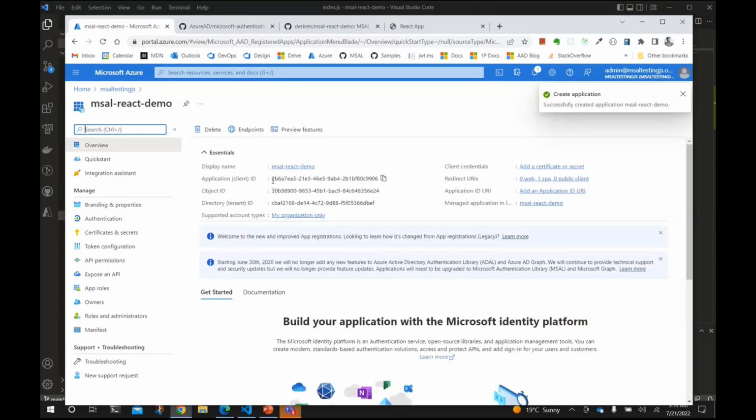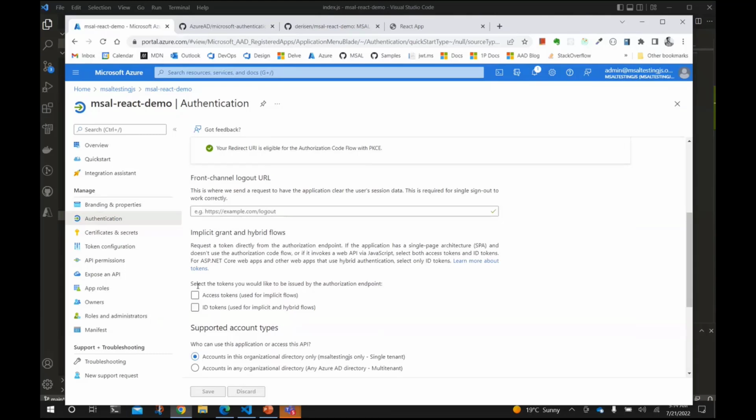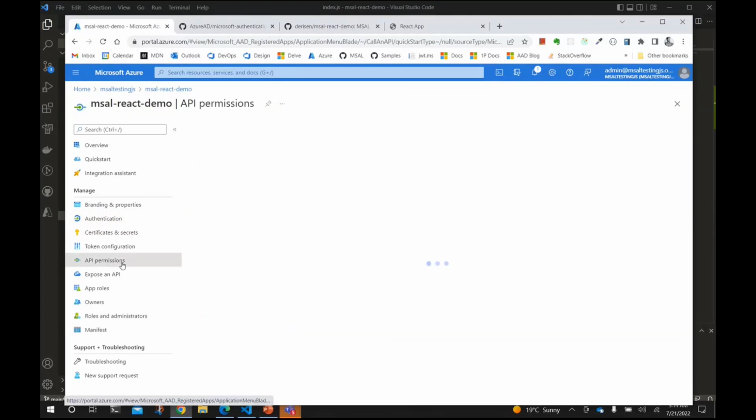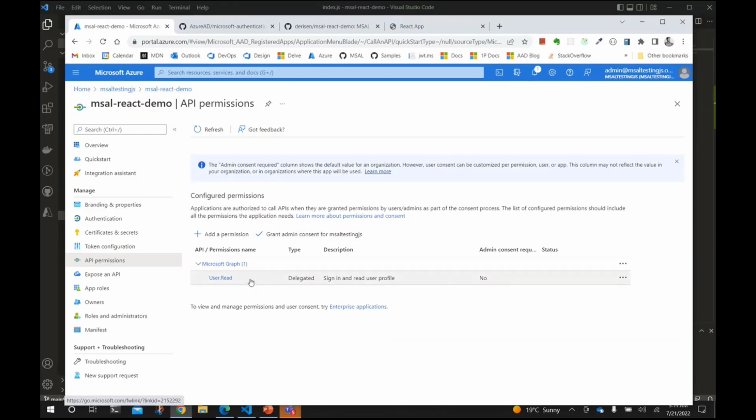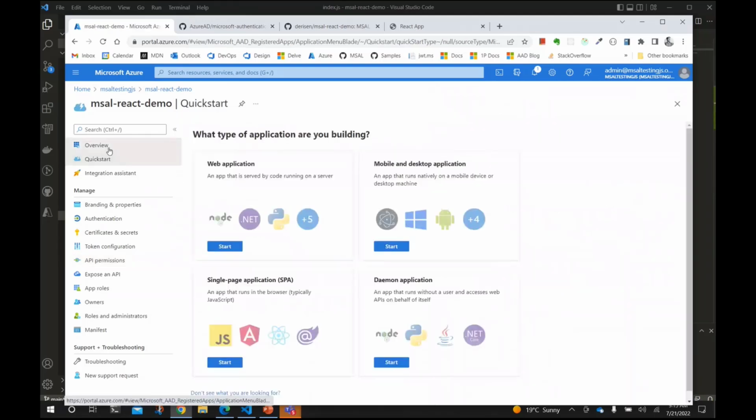Perfect. So I have an application client ID here, and I have a tenant ID here. And if I go to my authentication blade, I can see that I configured the platform to be single page application with a redirect URI of port 3000. And I go to my API permissions blade. And there I defined a permission for Microsoft Graph, which is the User.Read permission. This will allow me to access my profile information, or rather the signed in user's profile information on Microsoft Graph. So that's all great. I'll just copy these values.